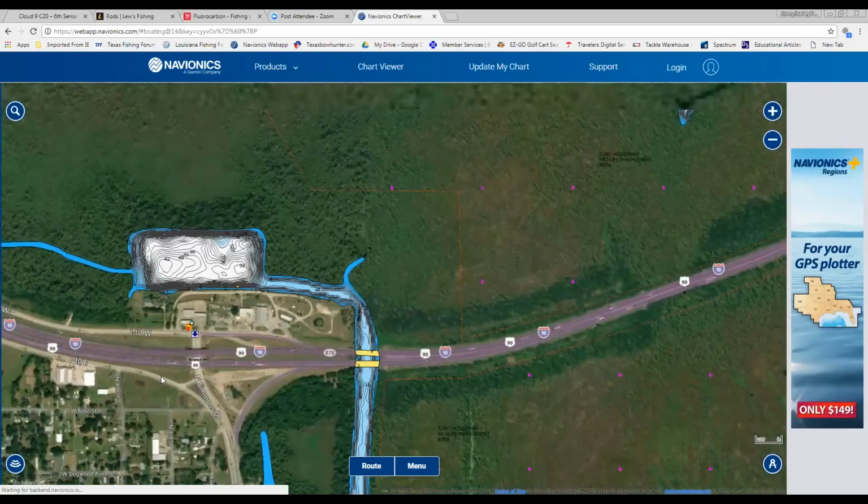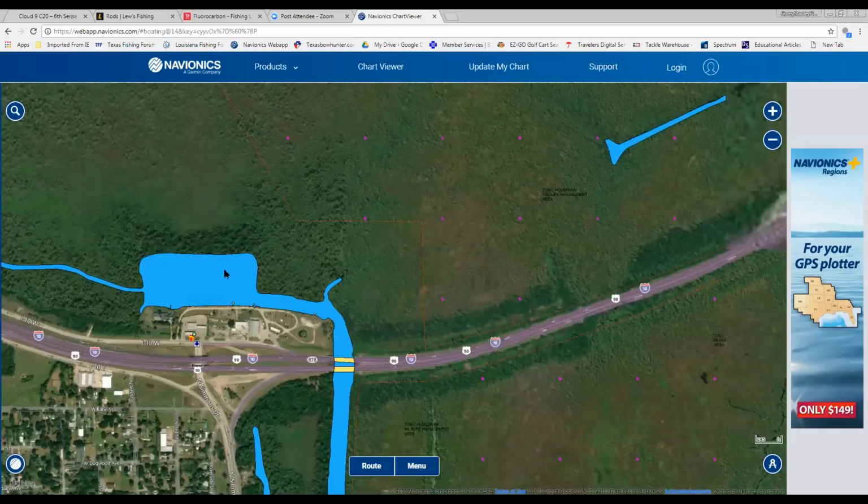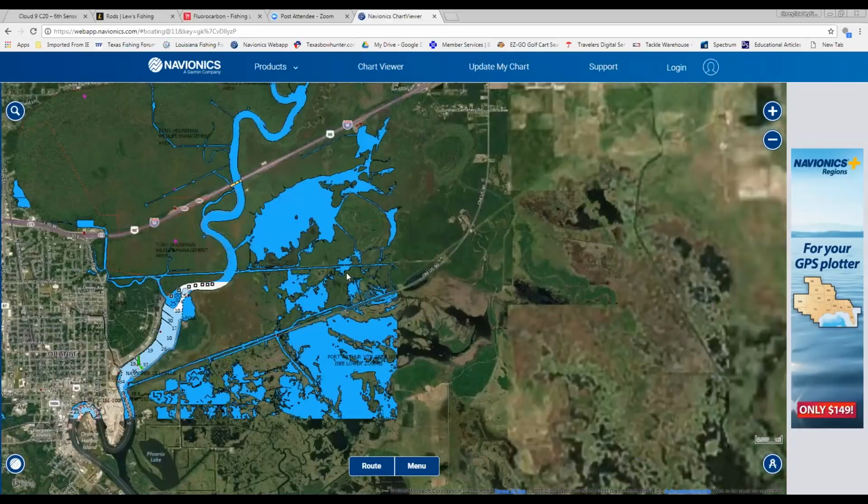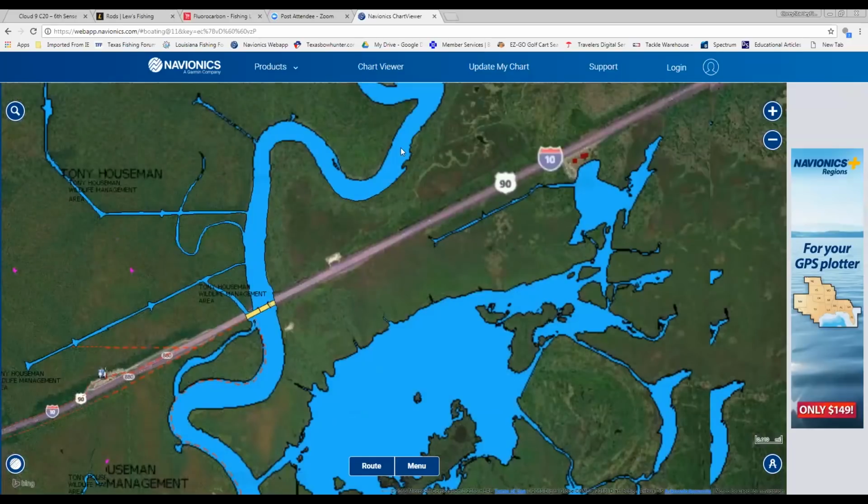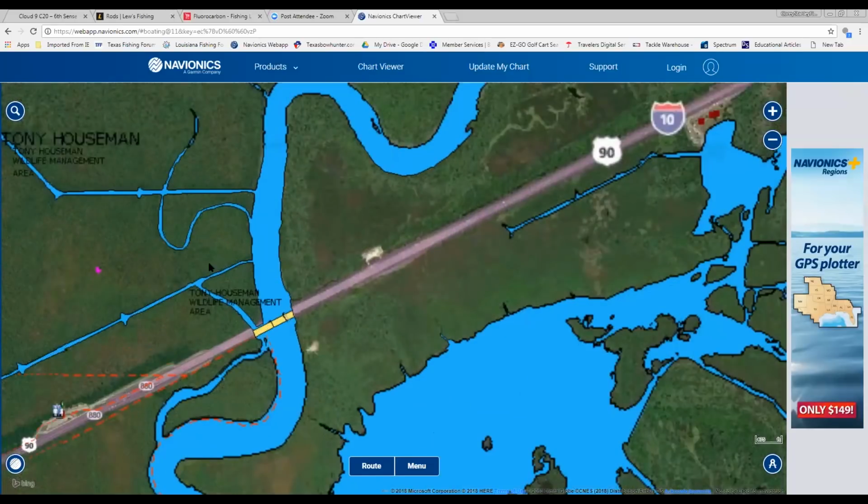Going up to look at where Hackney won. As you go up the main river, you come through I-10, and Hackney was basically fishing this canal. His main canal was this long straight canal that's right here.